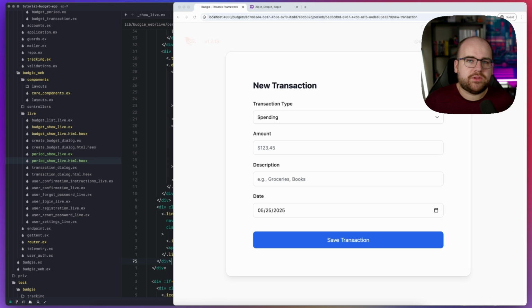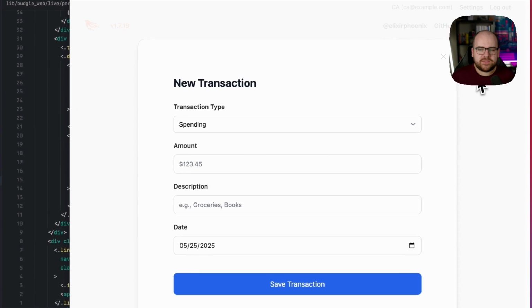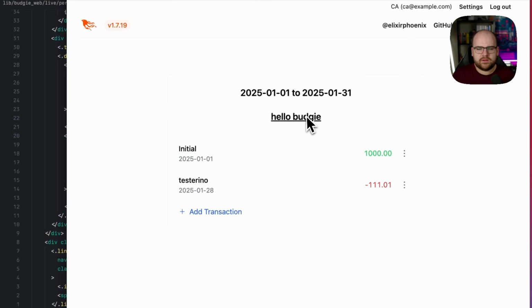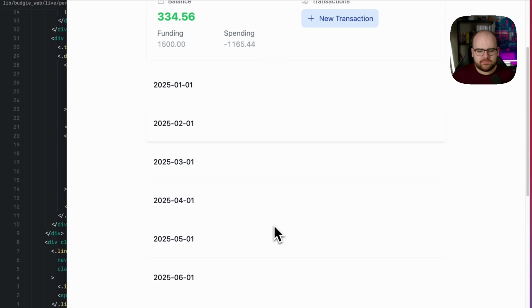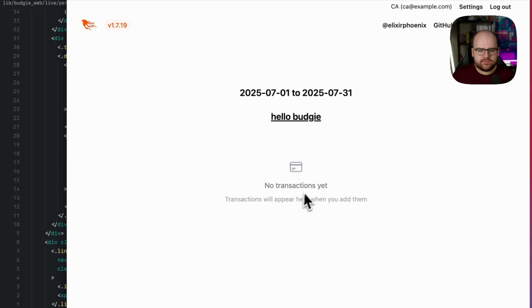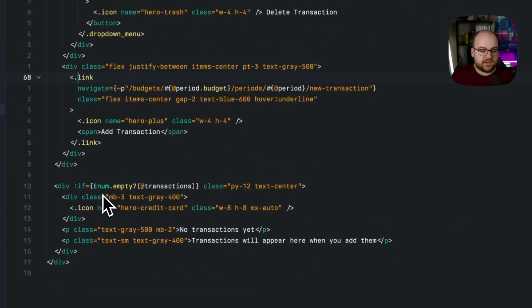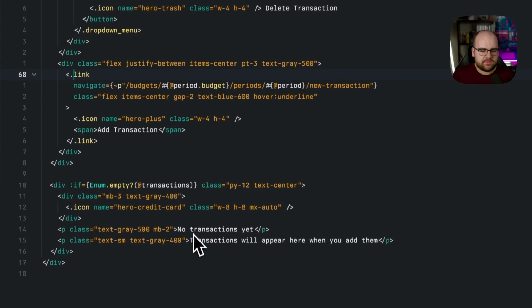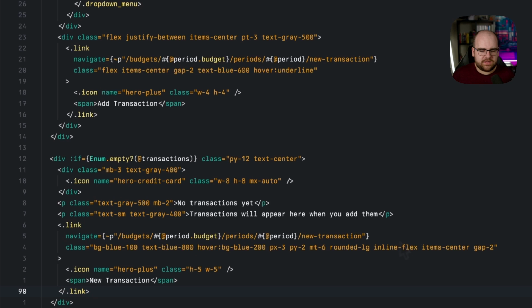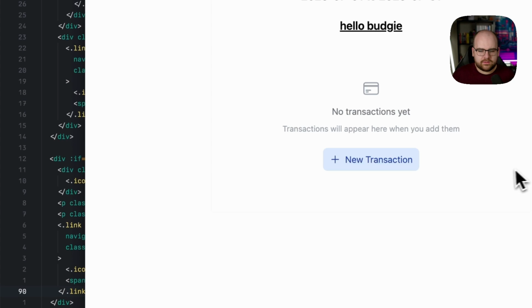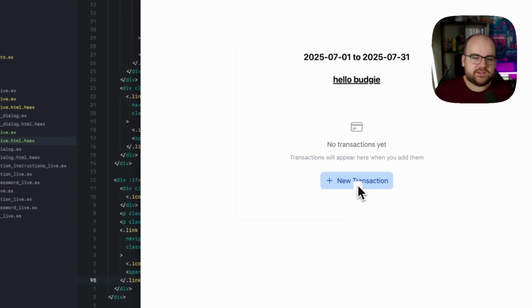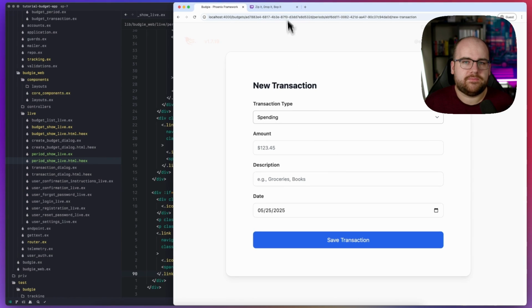Now we can add a similar button to the bottom of the empty state, which I don't think I've shown you yet. Over in the budget, let's go somewhere kind of far out, and we can see that there's no transactions yet. That's done by this enum.empty check, and if I add a little button down here, now we have the ability to create a transaction from our empty state.